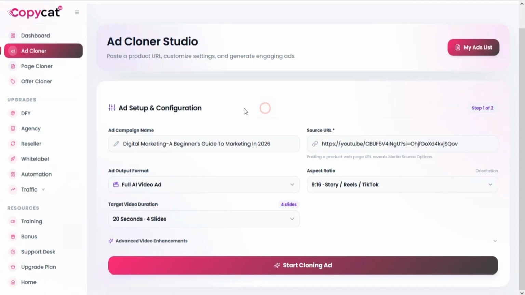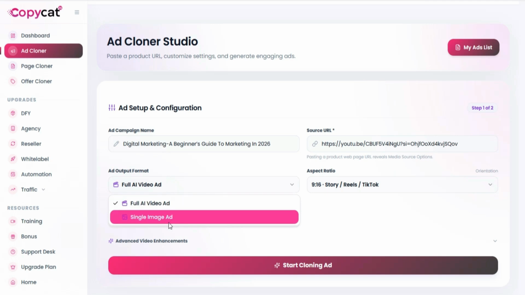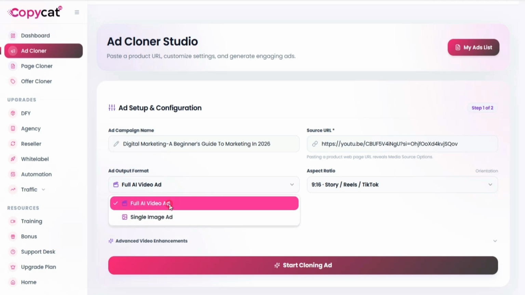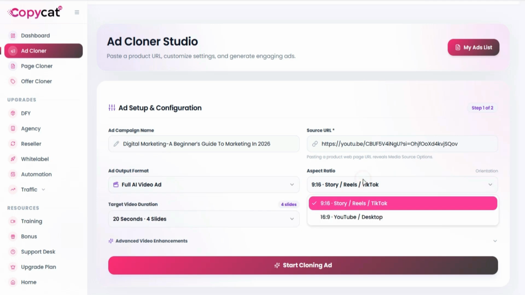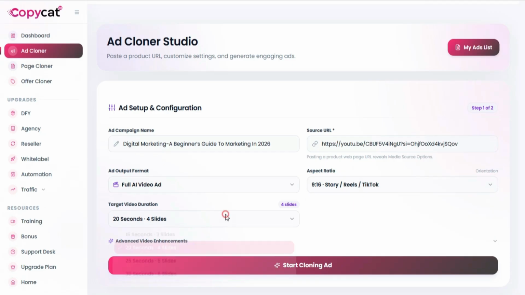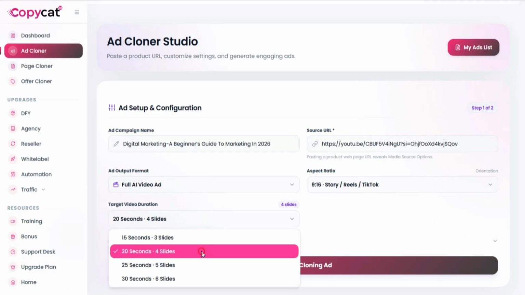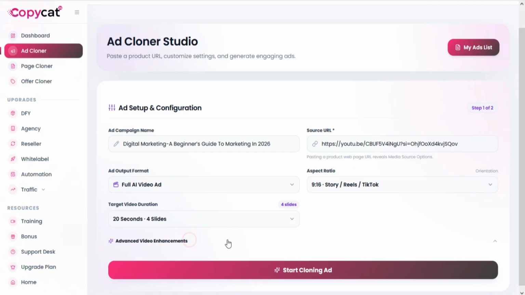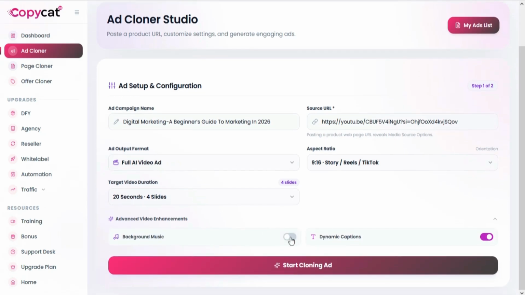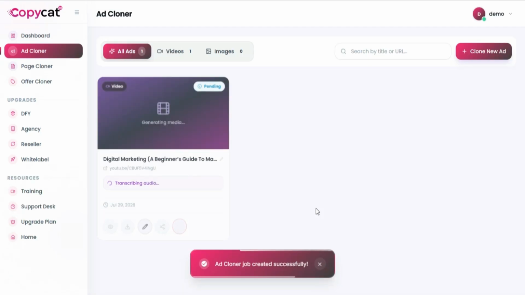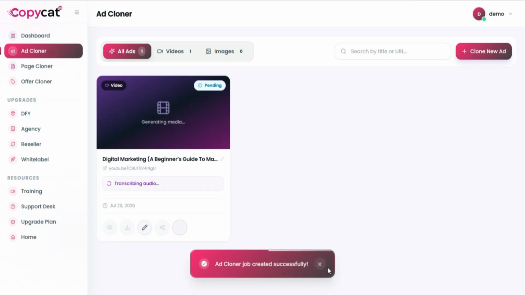Now add campaign name, source URL. Add output format. You can create a full AI video ad or single image ad. Aspect ratio, target video duration, and advanced video enhancements. Now click on Start Cloning Ad. And your ad will be created.